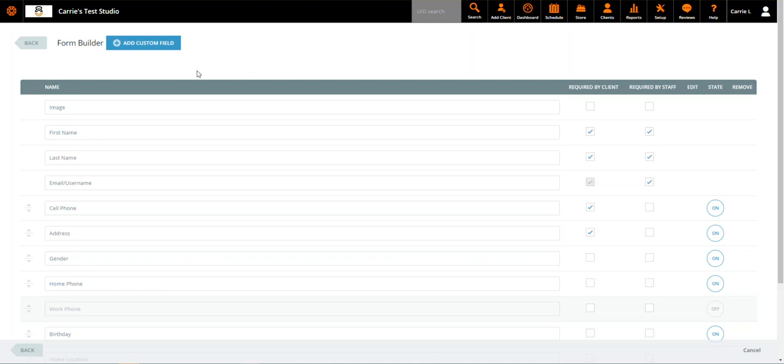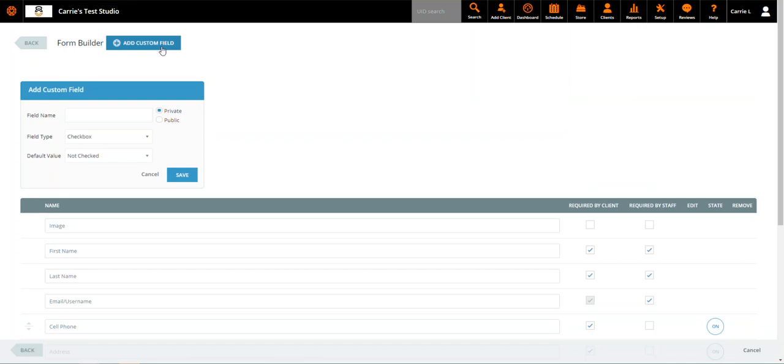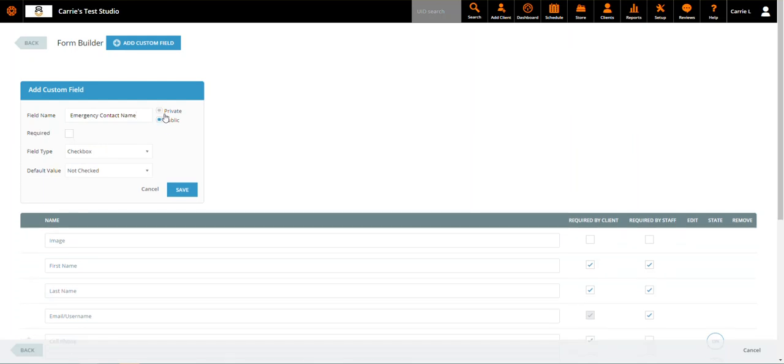To create custom fields, on the very top, click Add Custom Field. First of all, we need to indicate a field name. So in this case, let me just set one up called emergency contact name. And because I want the clients to be able to see this and fill it in, I'm going to make it as public versus private. Only staff members will be able to see a private field.